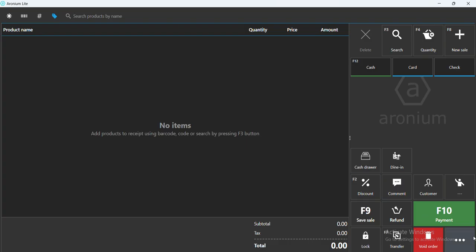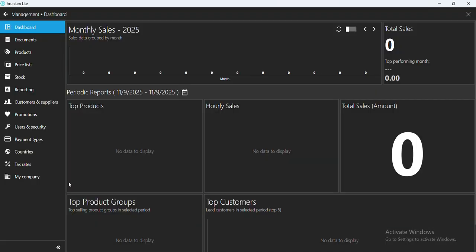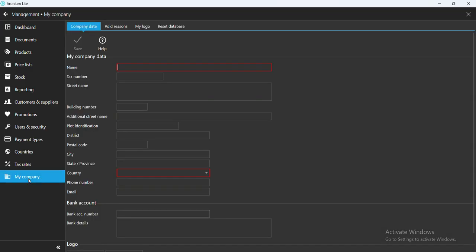Welcome to WP Online. We just have to click here, then click on Management. We just add a step-by-step procedure. First of all, you have to add a company detail.